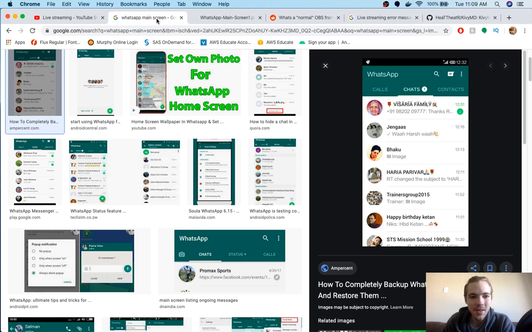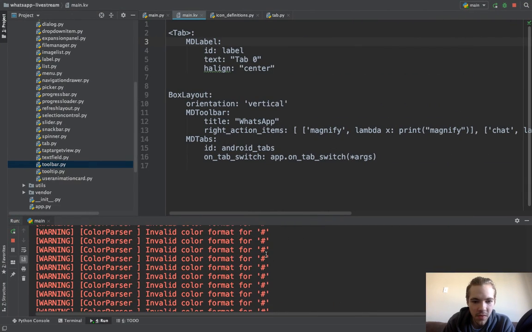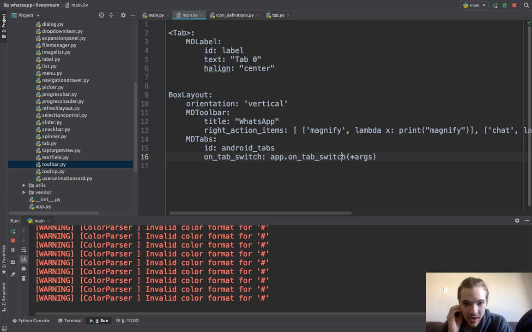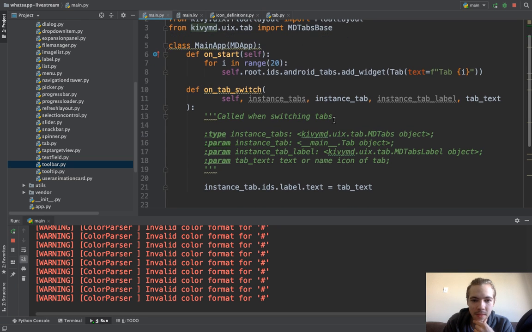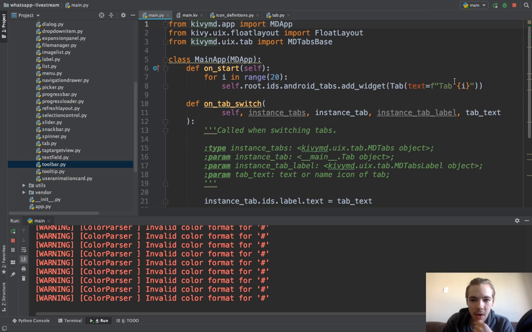So, okay, so invalid color format for whatever. We'll take care of that later. Let's see, where was I? Oh yeah, okay, so when the app starts, I think I can change this. I don't think I need to do it in Python. I think I can just add a couple different tabs in Kivy.